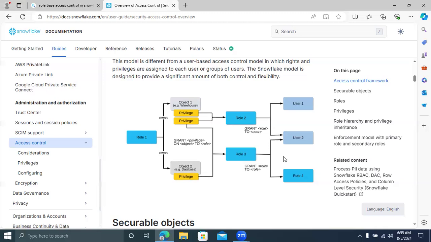Now, if you want to assign role 3 to role 4, what do you do? Again, the grant command. Grant role 4 to role 3. That's it. Because with the grant command, you can give role to role, or role to user. A role can be given from 4 to 3. Now 4 will have the privilege of 3.